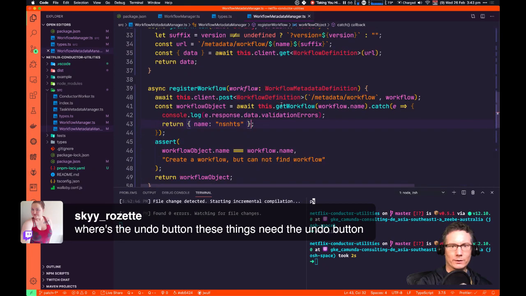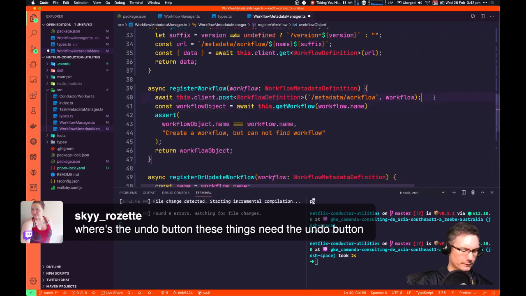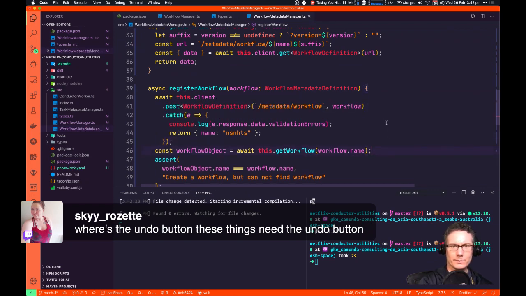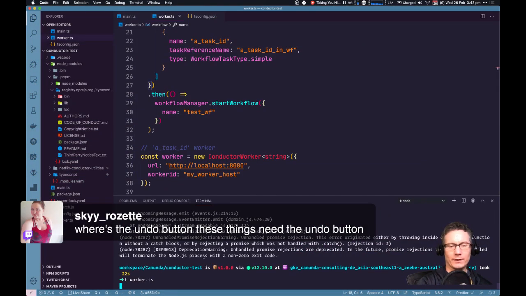No, that says get workflow. Okay, that's testing to see whether the workflow exists. So, I put it in the wrong place. It goes here. Someone watching the stream is like, I saw that, I knew you were doing that. Okay, validation errors. Thank you.